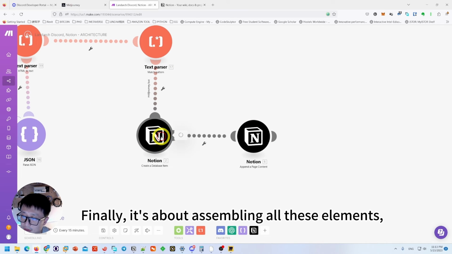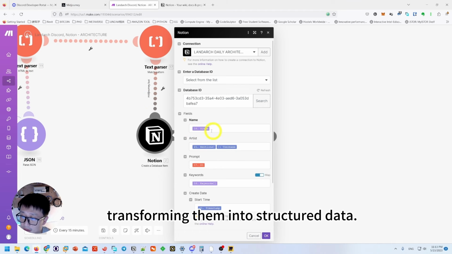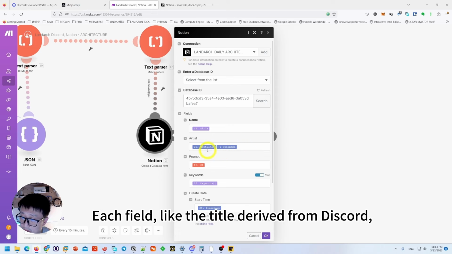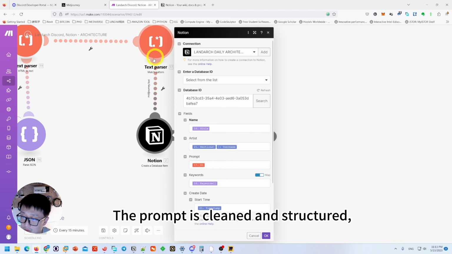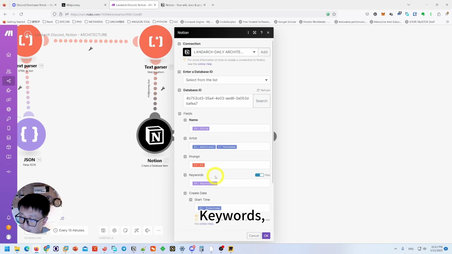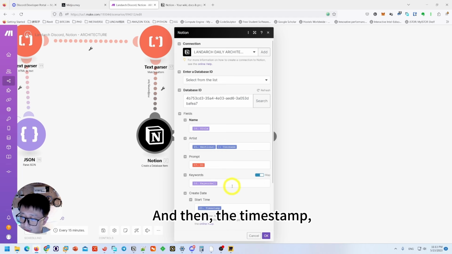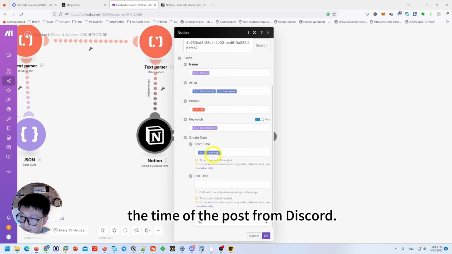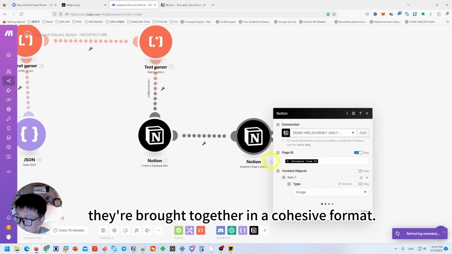Finally, it's about assembling all these elements, transforming them into structured data. Each field, like the title derived from Discord, the username, is formatted to become the artist's signature. The prompt is cleaned and structured to fit neatly into the corresponding database field. Keywords summarized by ChatGPT are also included in their respective field. And then the timestamp, which is the time of the post from Discord. Once all these elements are organized, they're brought together in a cohesive format.